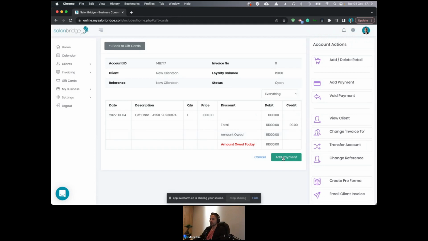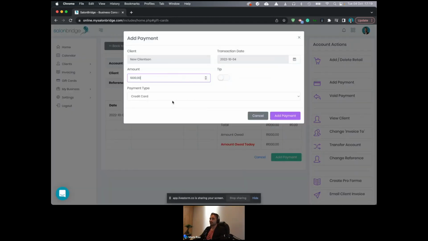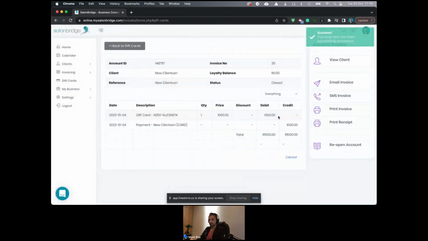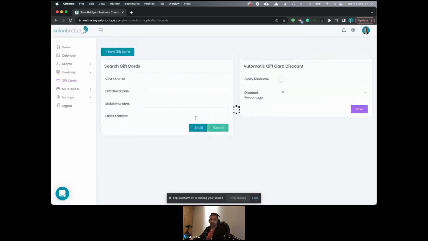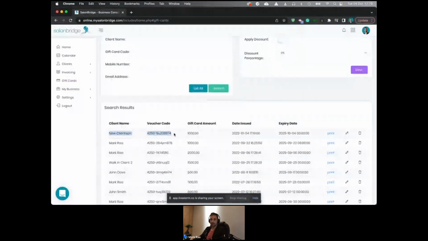So once I click on the add payment button, I can choose how they pay. Let's say they paid with a credit card, and I can click on the add payment button. Like before, because I paid what was owed, the account gets closed off. And if I go to the gift card section and I search either for this client or I just click on list all, it will show me that this gift card has been created with this voucher code. And because I specified to have it be sent to the customer, they would have received this automatically as well.